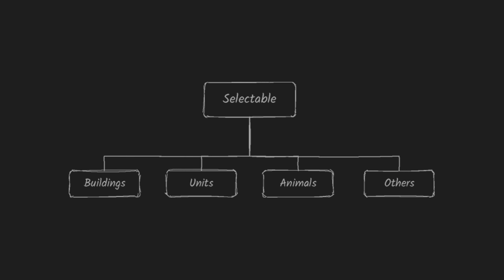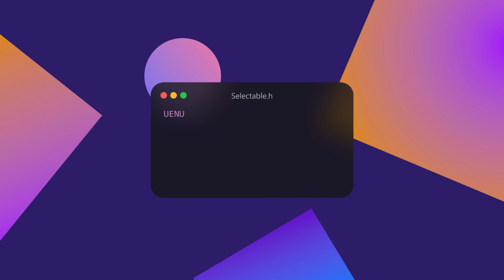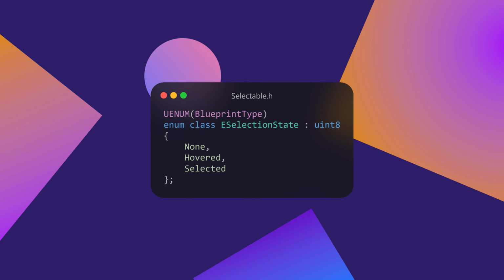First of all, we'll create the selectable class, which will be the base class for all buildings, units, animals, and other objects. It will be deriving from the actor class. In selectable.h file, we'll create a selection state enum with none, hovered, and selected states.